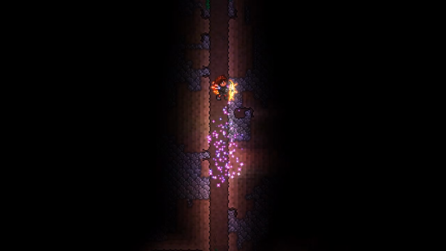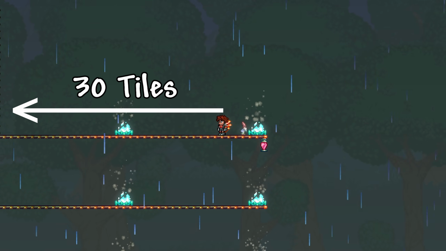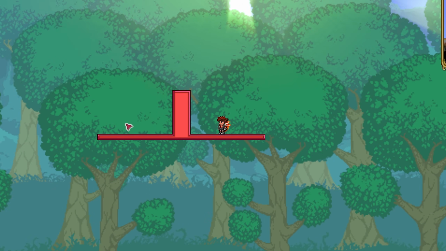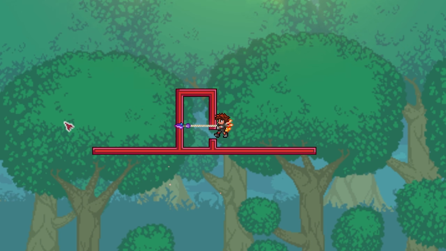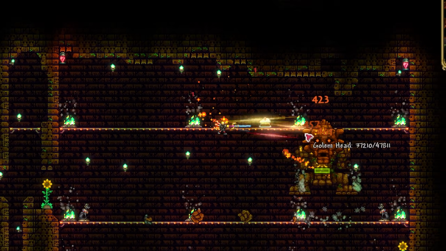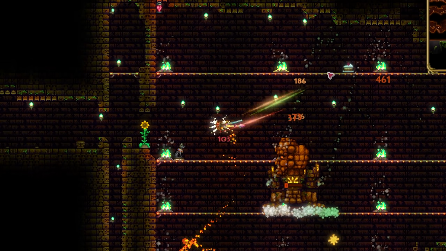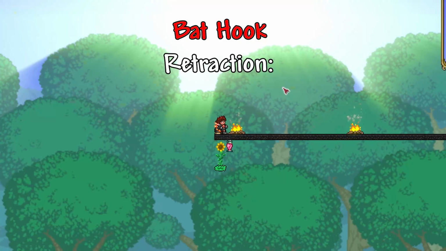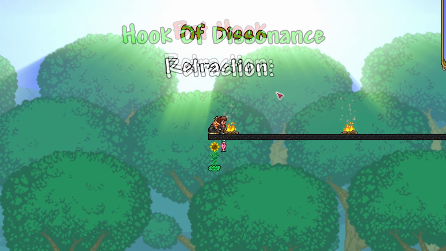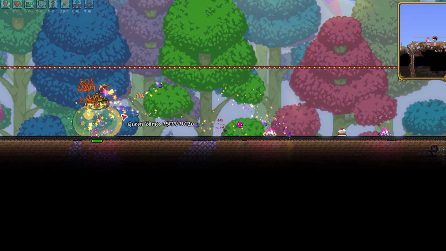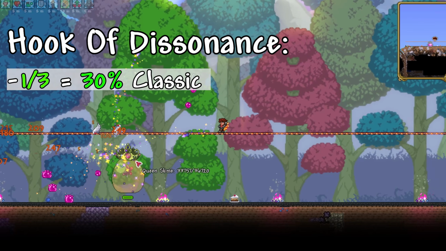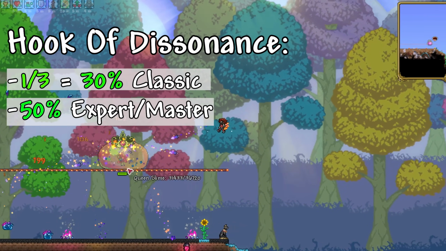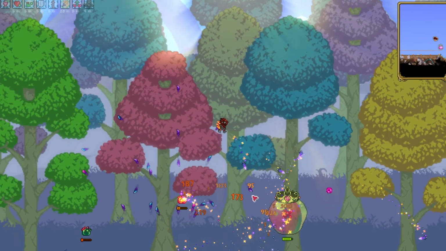The Hook of Dissonance, while a really good hook on its own, is still consequently bound by the limits of grappling hooks. It has limited range, and despite having the ability to teleport, you cannot teleport through any blocks. Even with these problems in mind, there are still other things that make it not all that bad. The Hook of Dissonance actually does have the fastest retraction time for a hook in the game. This means you don't have to worry about missing nearly as much as other hooks because you can quickly use it again. Additionally, this hook is quite common with a 1 in 3 chance to be dropped from Queen Slime in Classic mode, and a 50% chance to drop in Expert and Master mode. So it's easy to get and a worthy drop.